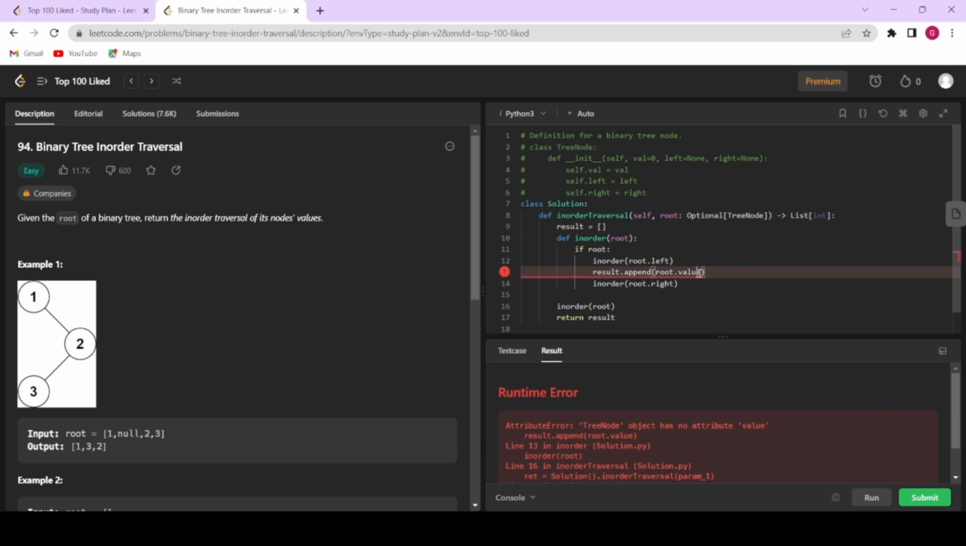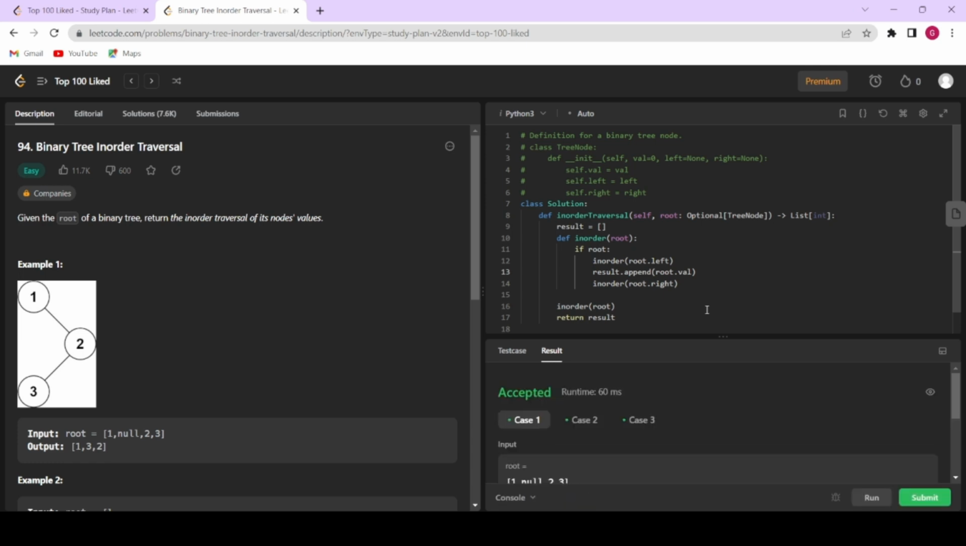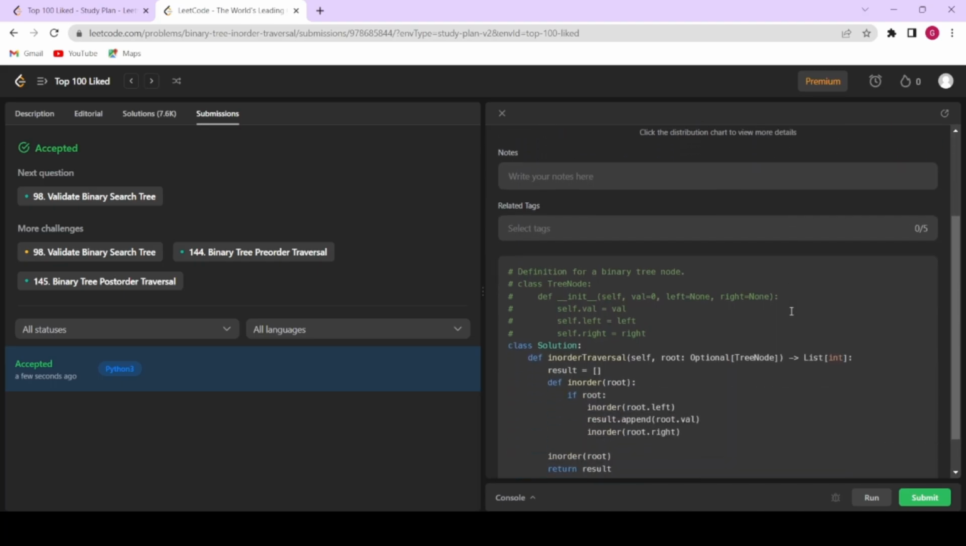Okay, so TreeNode has no value, it has got val. Yeah, so our 3 cases got accepted. Yeah, so this is one approach to do it.